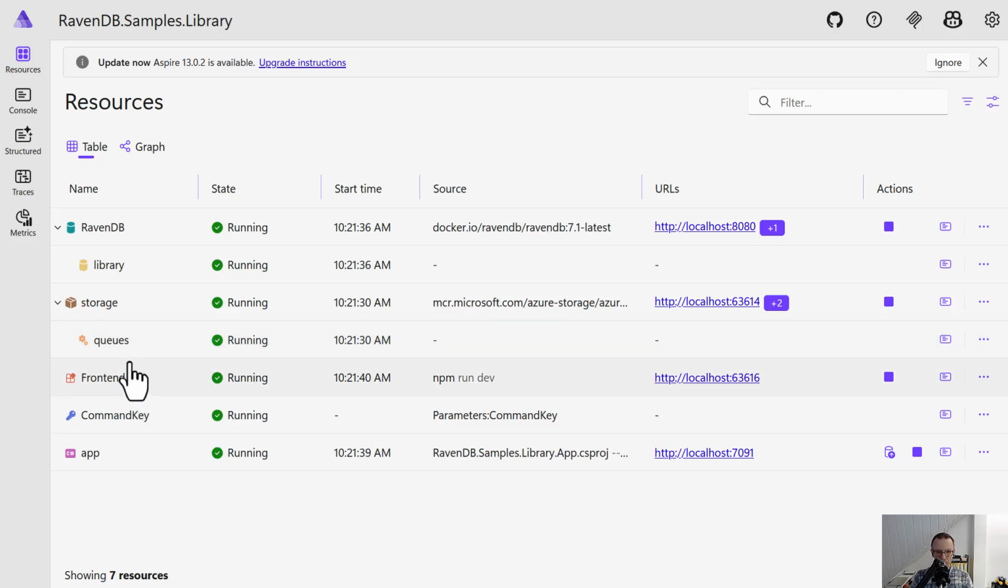Then we have the front end, which is this folder kit. There is the command key, so this is a way that we ensure that only the one who owns it, using the Aspire, can run a specific migration operation.